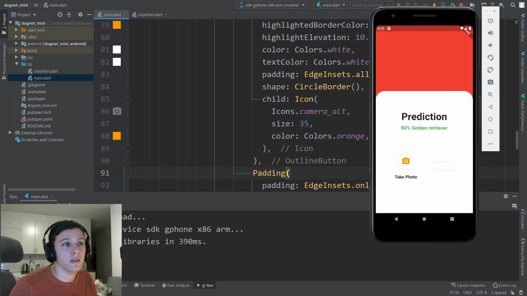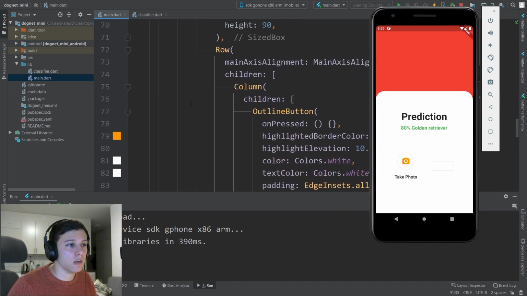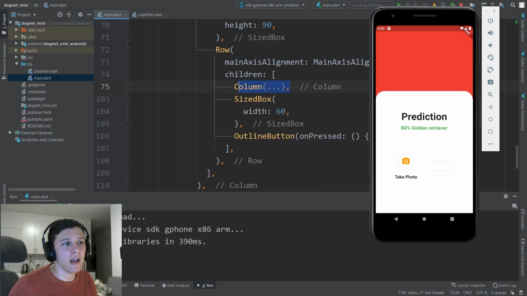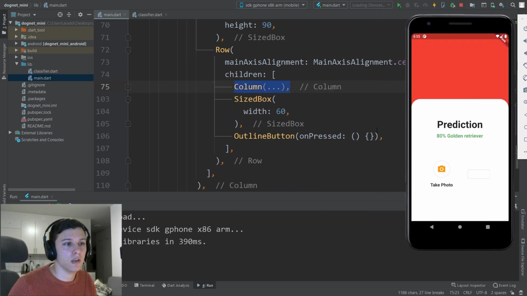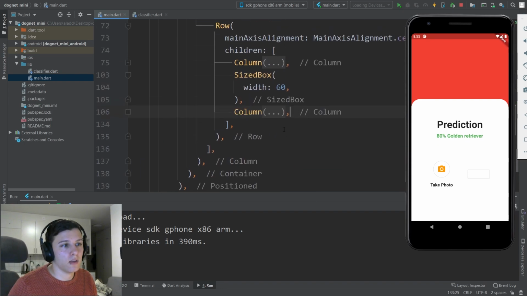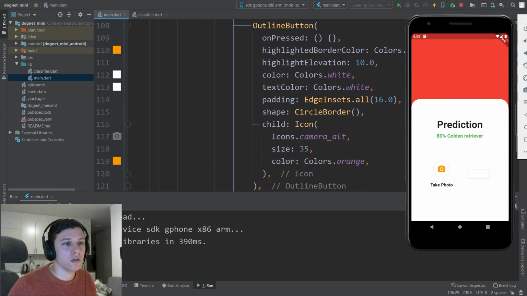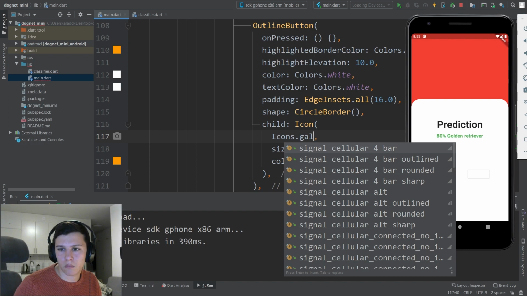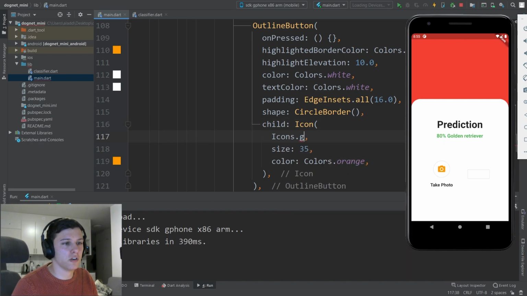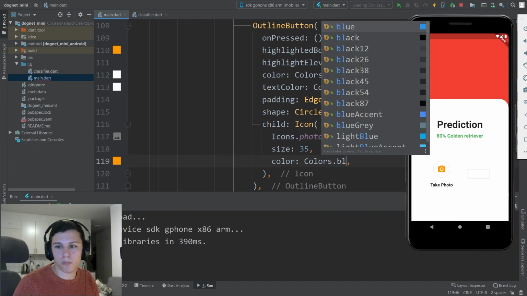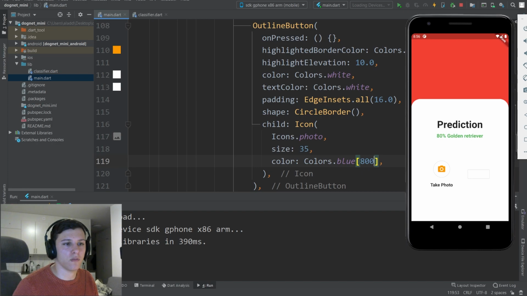All right, pretty good. So what we'll do now is we'll just copy that entire column, and we'll replace this outline button with that column, and we'll just modify inside here. So we'll change this to be, let's see what icon I used. All right, so the icon we're going to use here is just going to be a photo, and then we'll change this to blue, and I think I chose a weight of 800. So that's what it's going to look like.